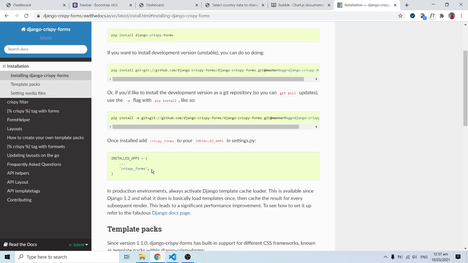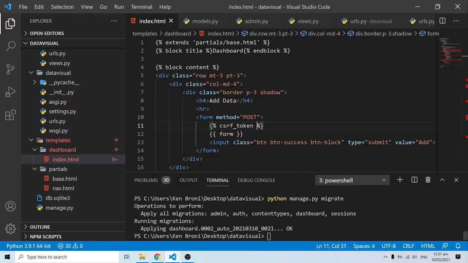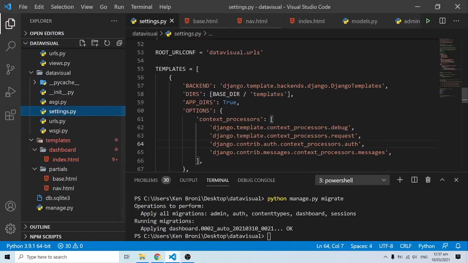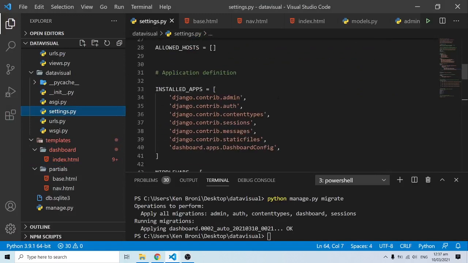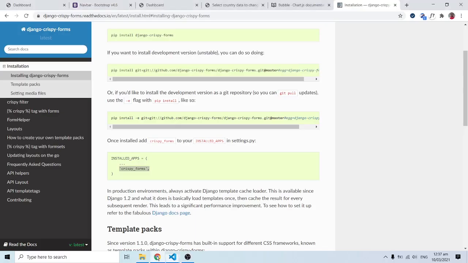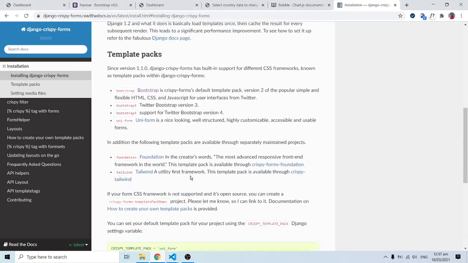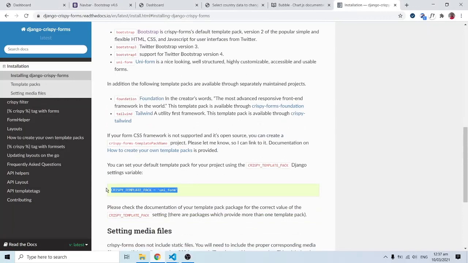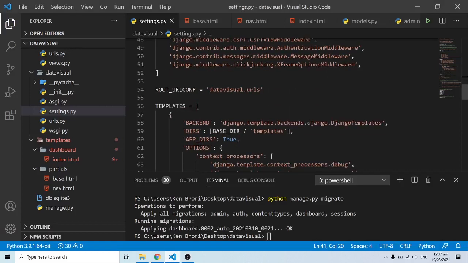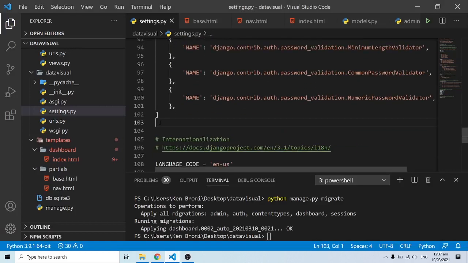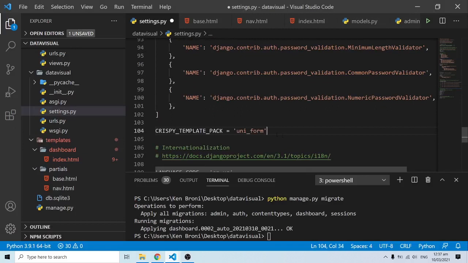Then I need to inform my project that I'm going to use this. So inside installed apps, I need to copy this and paste it over there. I'm going to go into settings.py, then inside installed apps, paste this over here. Then the next step is to grab this, Ctrl+C, come in here and paste it anywhere inside settings.py. I'll paste it over here, but then I'm going to change this to Bootstrap because that's what I'm using.